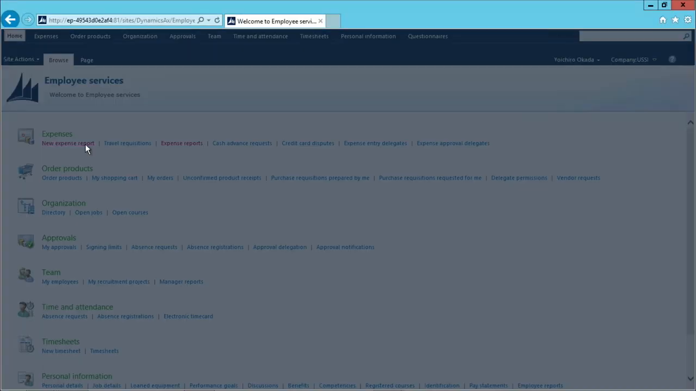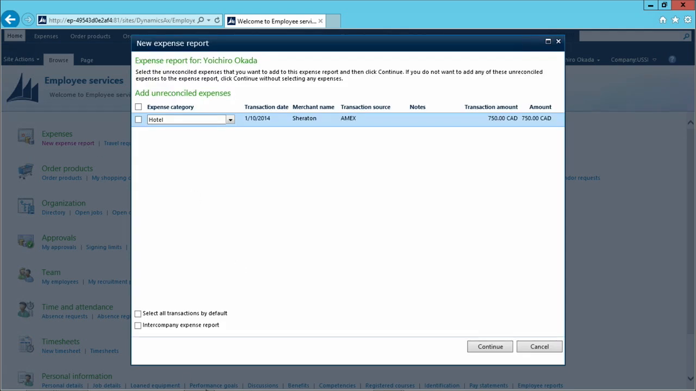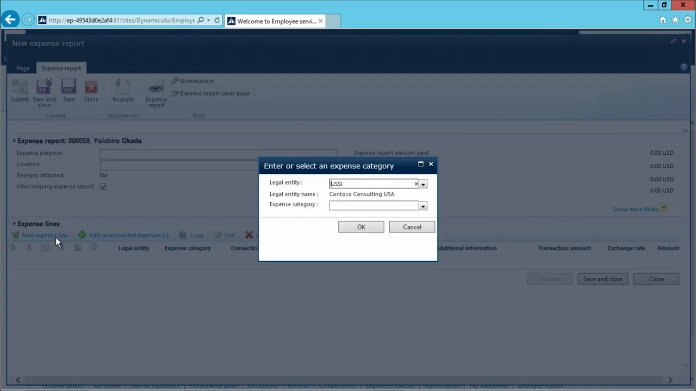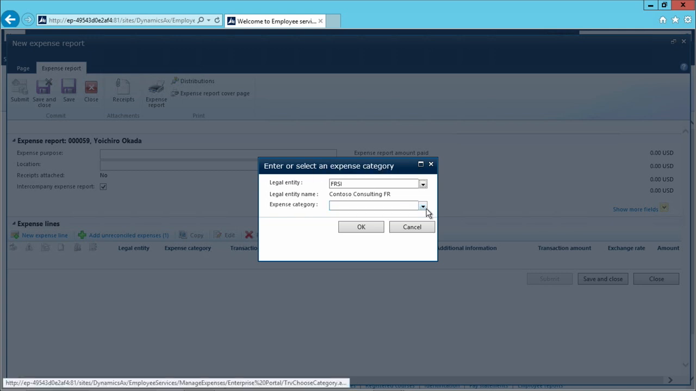We click on New Expense Report. And here, since we have activated the intercompany expense report in the parameters, we can select this label, which is intercompany expense report, and hit continue. We can create a new expense line. And now here, instead of selecting USSI, which is the actual company of Yuichiro, he's going to select the borrowing company, which is FRSI. And these two companies share an expense category, which is a shared category called meal.